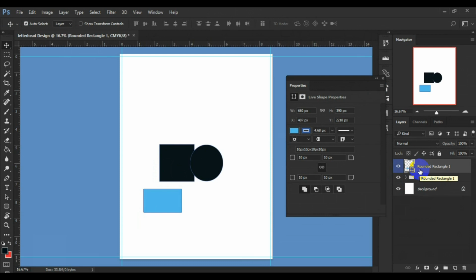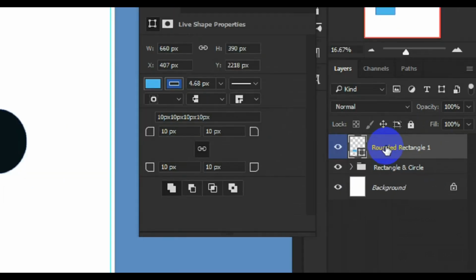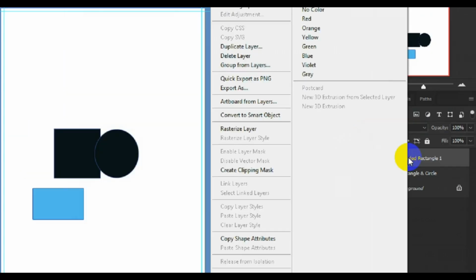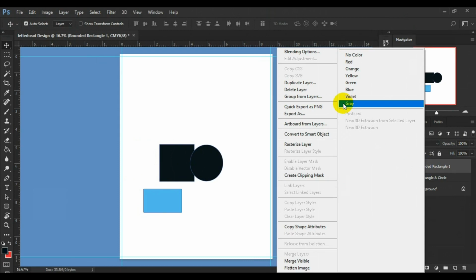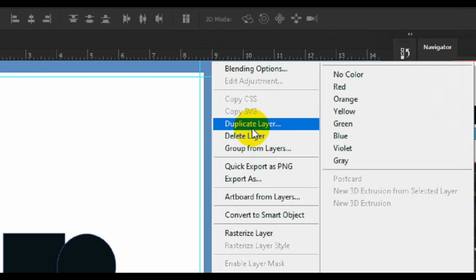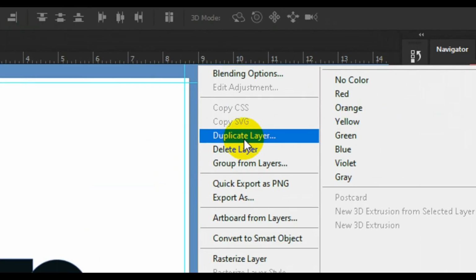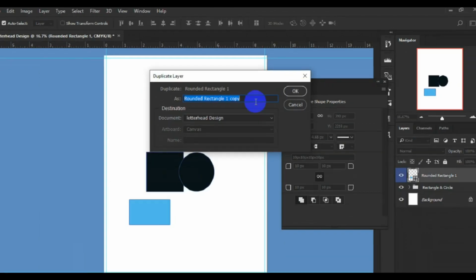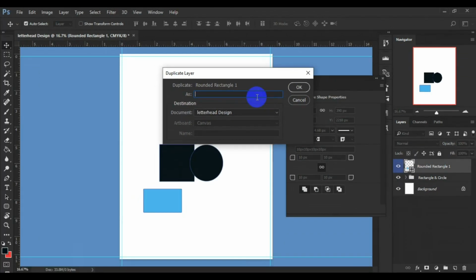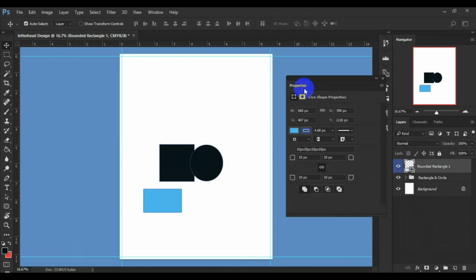Now let's say we need to make a duplicate of this layer, right? So you will still be on the active layer. You right click on it, then you go to duplicate layer. At this point here, you can change the name to, let's change this to red. Then you click on OK.